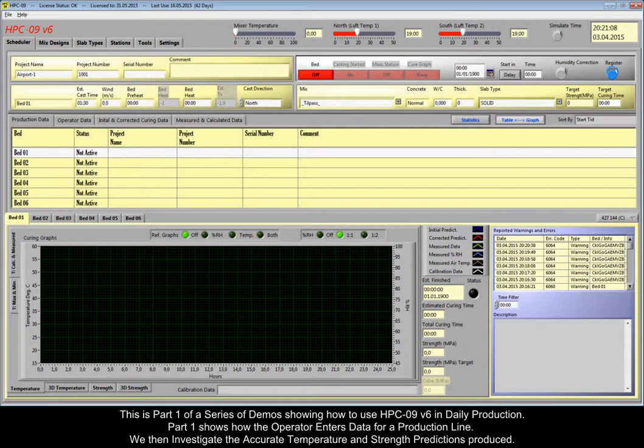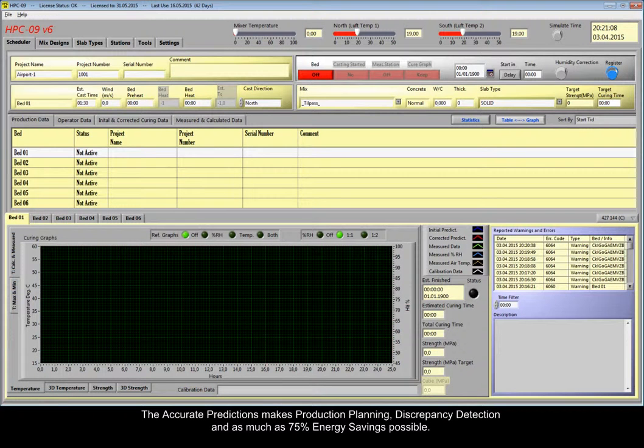This is part 1 of a series of demos showing how to use HPC-09 v6 in daily production. Part 1 shows how the operator enters data for a production line. We then investigate the accurate temperature and strength predictions produced. The accurate predictions make production planning, discrepancy detection and as much as 75% energy savings possible.